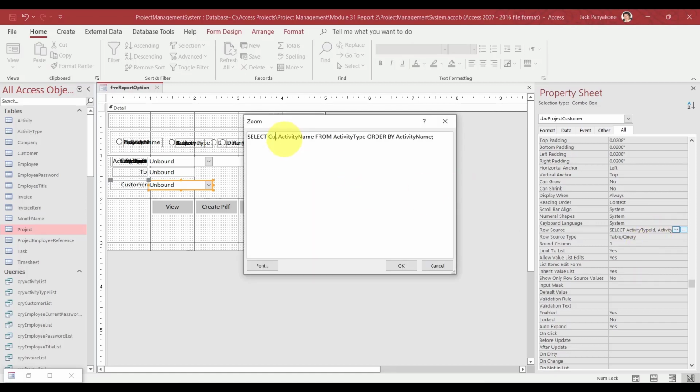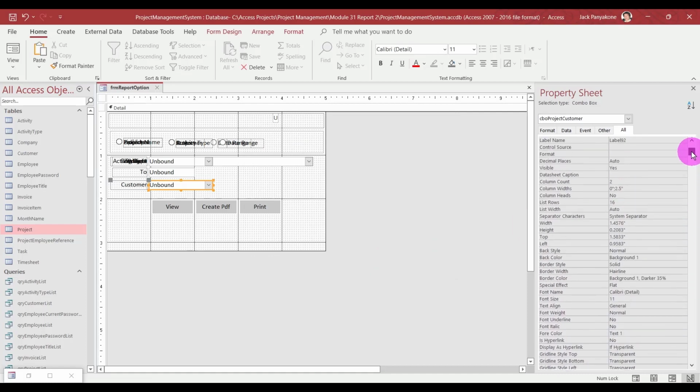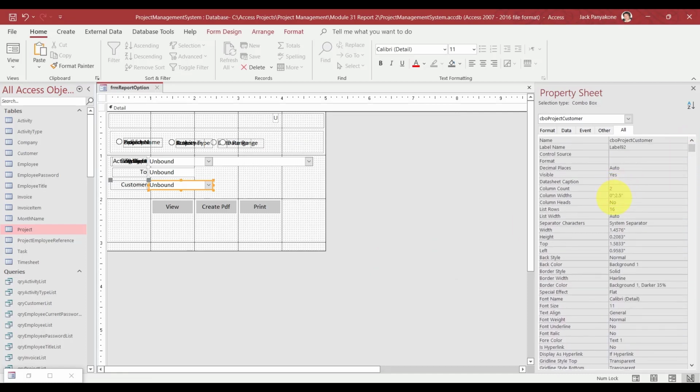Zoom in. All right. So we'll go ahead and add customer ID, customer name from query project list. We're gonna order by customer name. All right, and this will be a 2 column. So let's scroll up. Okay, good. We got 2 column. Okay, good. And then we need a date range. Good. Date range. We got a date range.